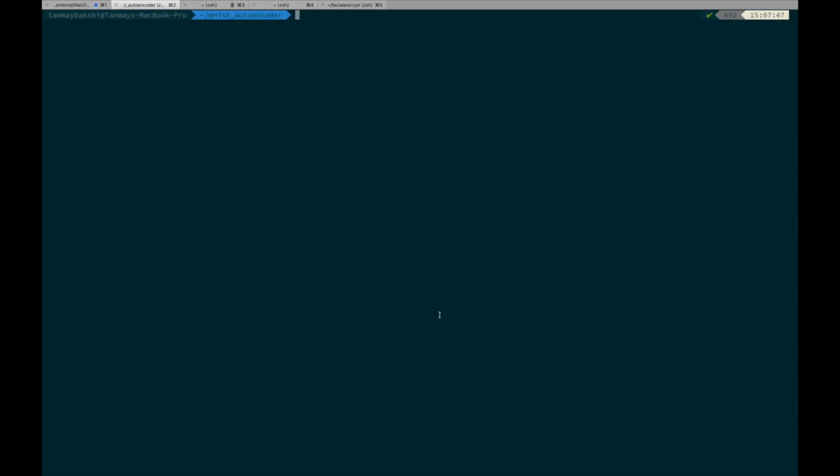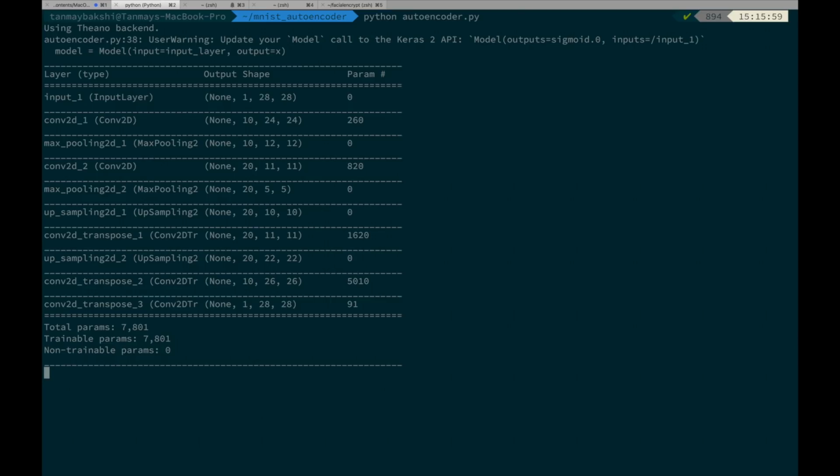Now, of course, I don't have a pre-trained model. However, what I can do is go ahead and run python autoencoder.py. I'm going to run the script. As you can see, it prints out that it's using a Theano backend, and it should also print out the model summary. It has given me the model summary. Give it just a moment, and as you can see, it's now training the model.